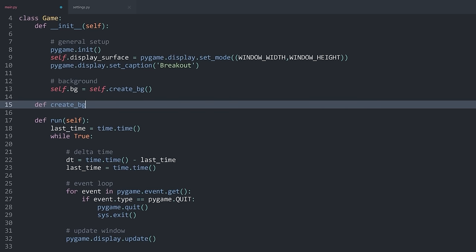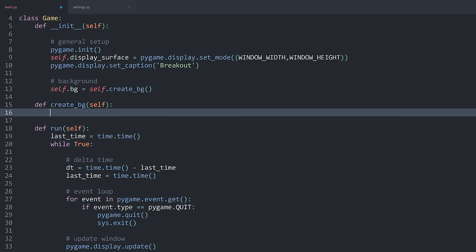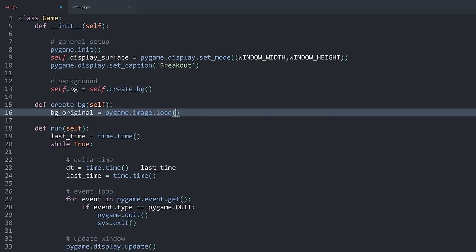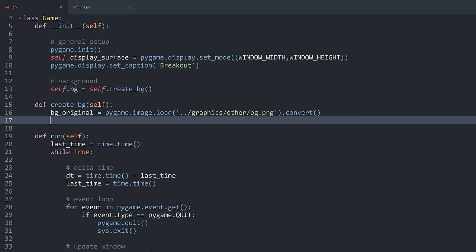So define create_bg. And the only argument we need in here is self, because we don't pass anything else in there. And now, first of all, we have to actually import an image that I want to store in bg_original. And this we get with pygame.image.load. And I want to go up a folder. I want to go to my graphics folder. And there we have a folder called other. And in there we have bg.png. And don't forget to convert this one for Pygame to run a bit better.